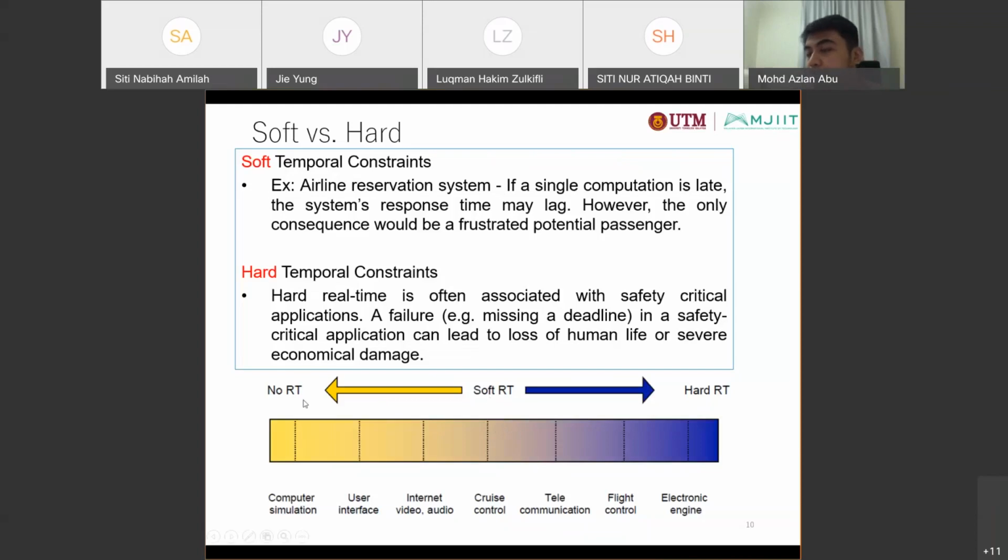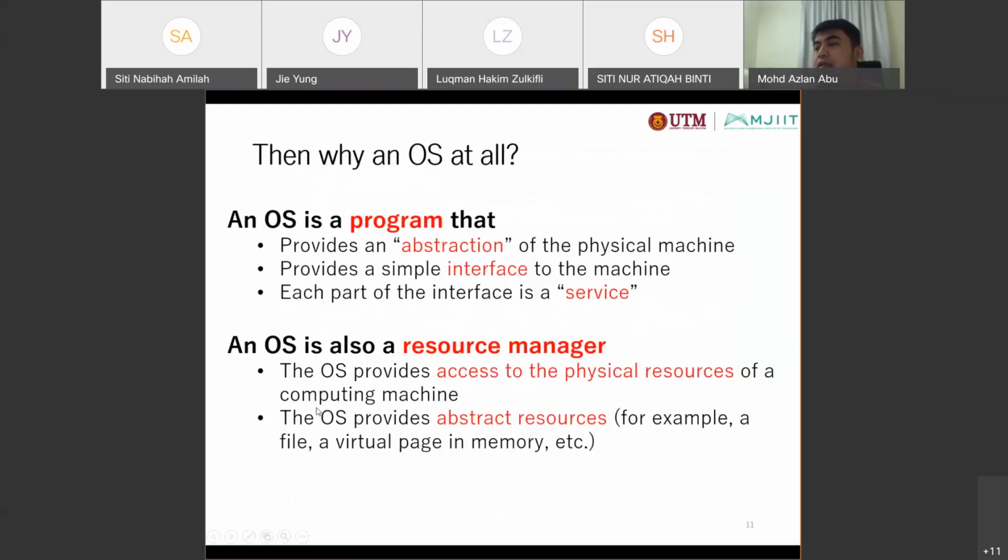From soft to no real time, from cruise control: internet, video, audio, so maybe less than real time, not really full real time. User interface, and finally computer simulation, where you have no need for a real-time application, because you just simulate, right? You don't have to make it online or real time. Okay, so why an OS at all?